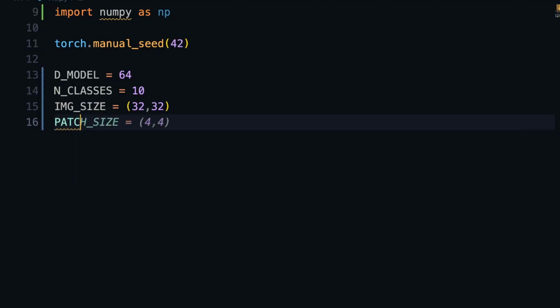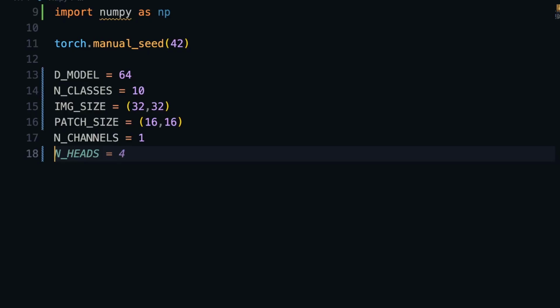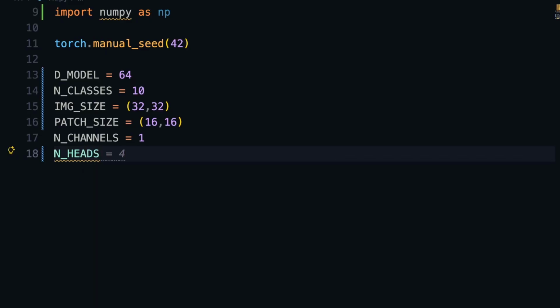Patch size will be 16, 16. And number of channels will be 1, since it's a black and white grayscale image, so we won't be needing RGB channels. And number of heads will be the same as the previous video, which is 8, as the transformer uses 8 heads.